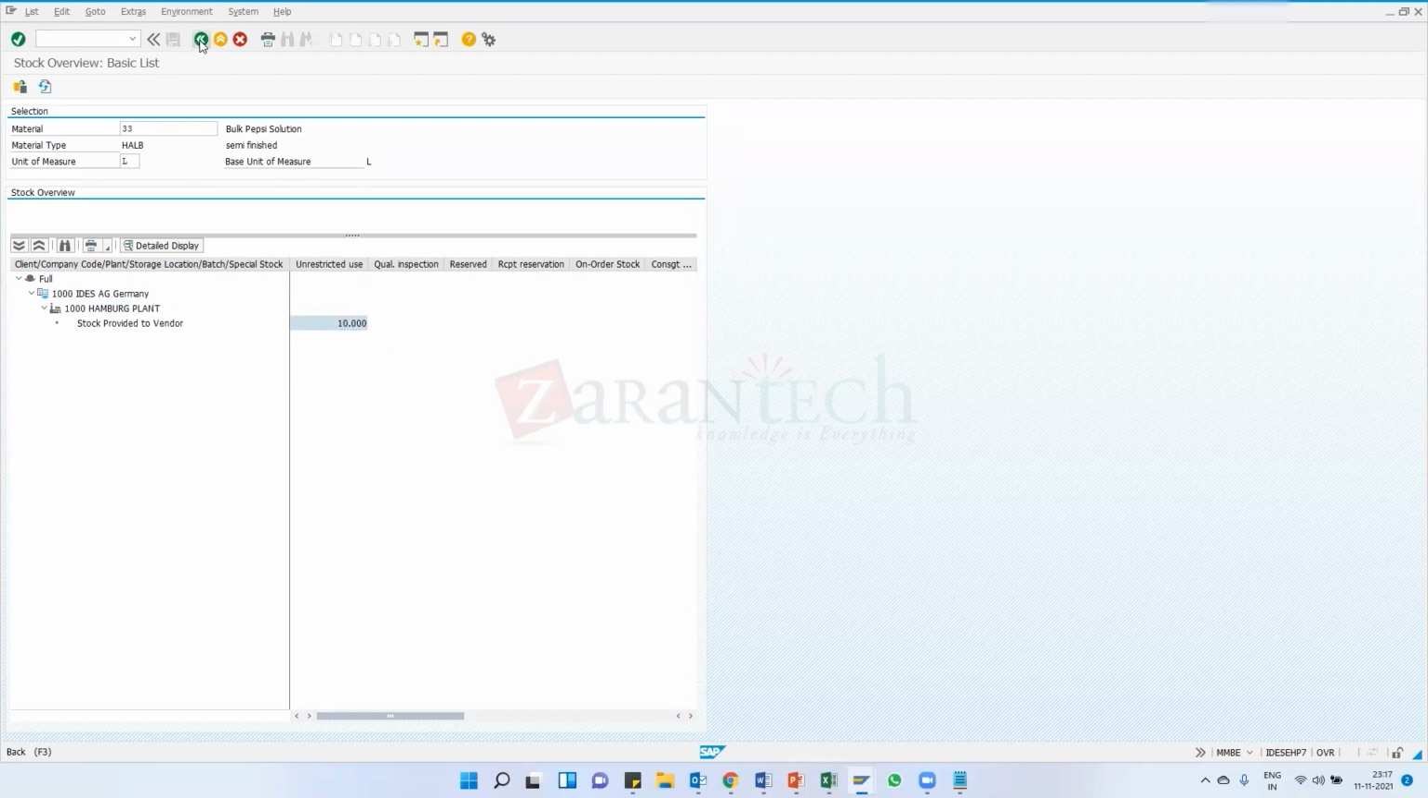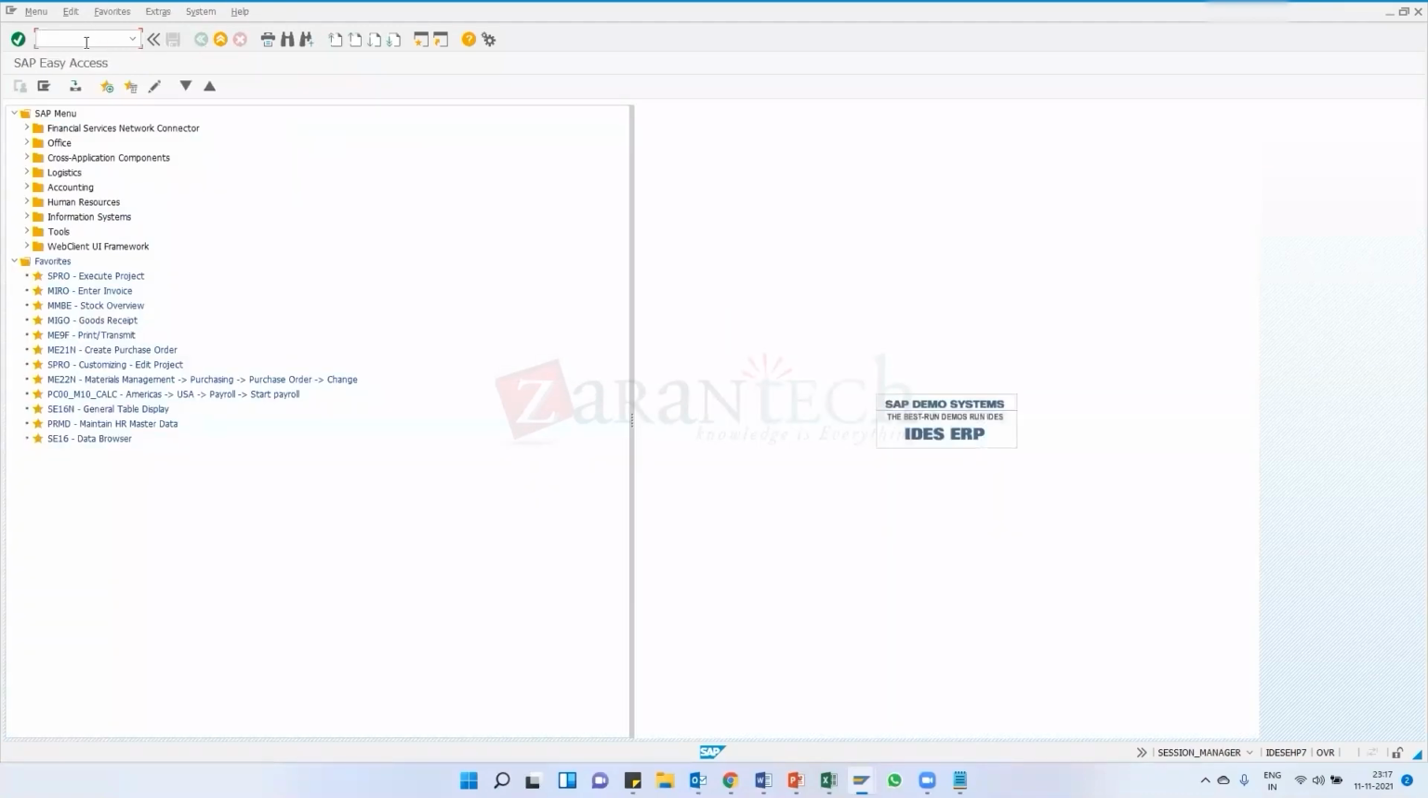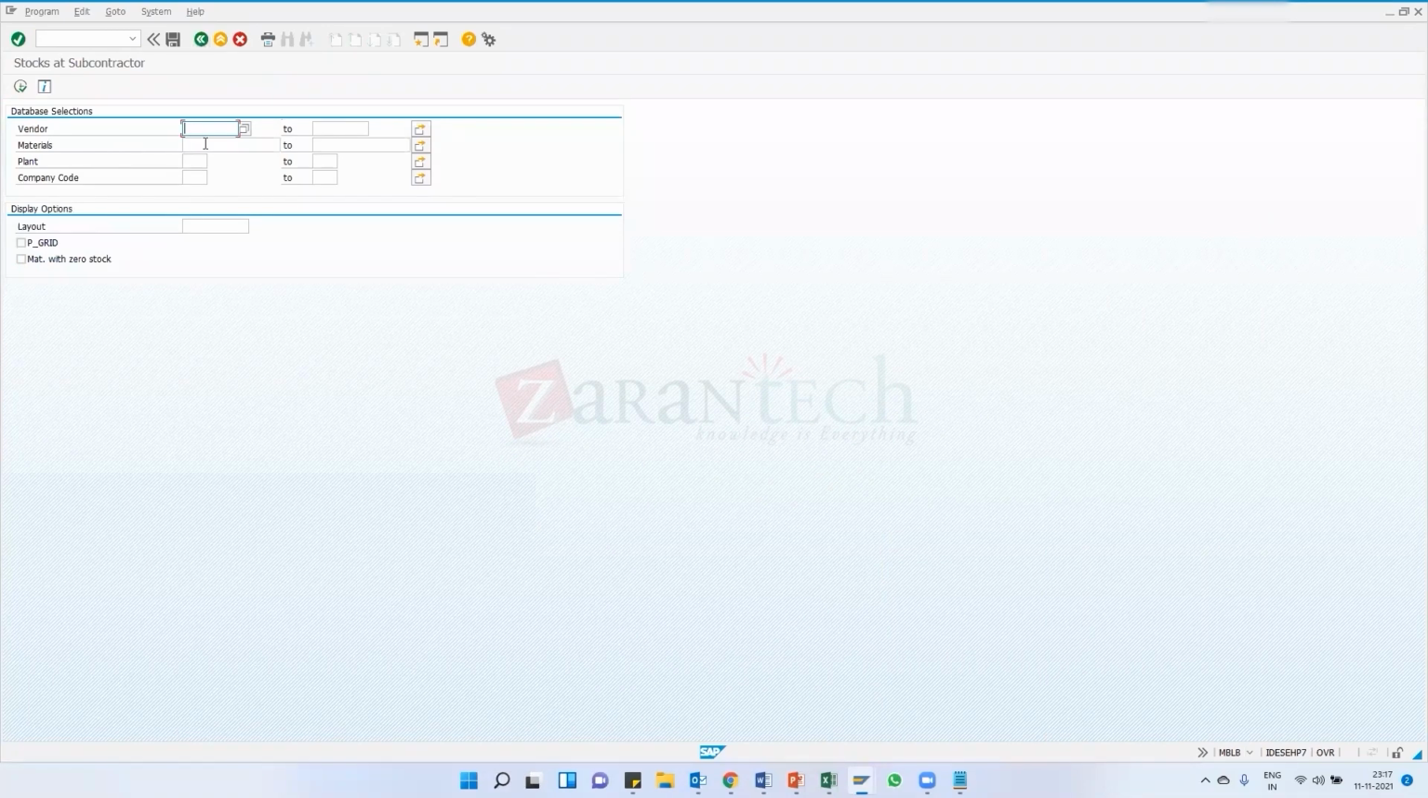Also we can track by using T code MBLB. Just note it down, MBLB. Here we need to give the vendor. What is our vendor? 1000. And what is our plant? 1000 only. Just press enter, stock at subcontractor.